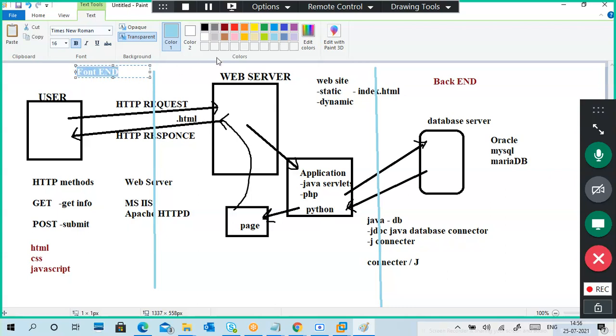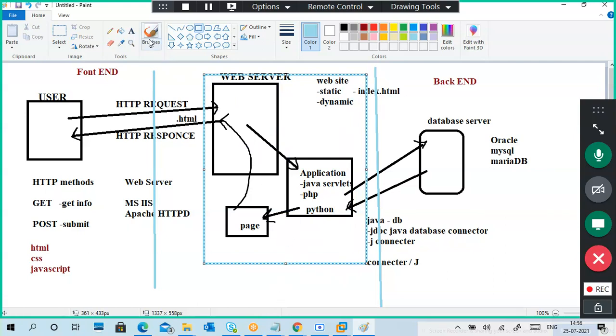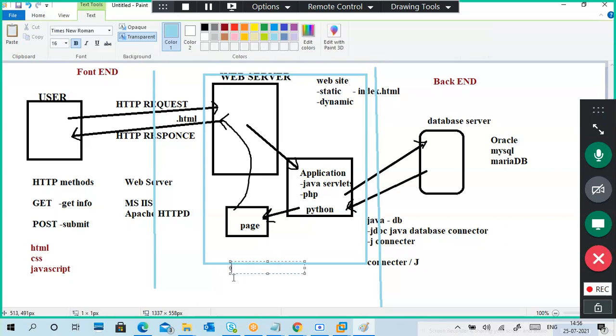What is a front end? Front side, user side, front end. Back end, web server. And what is the middleware now? Where is my middleware? This is middleware. Total is middleware. In the middleware, we have servers and we have to define the servers in the middleware.